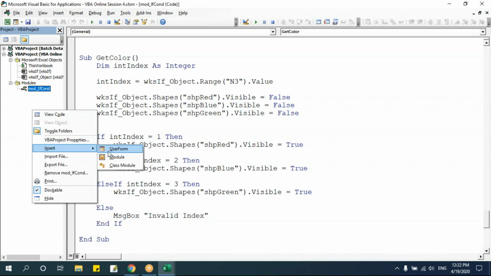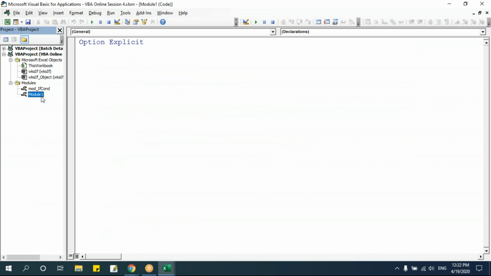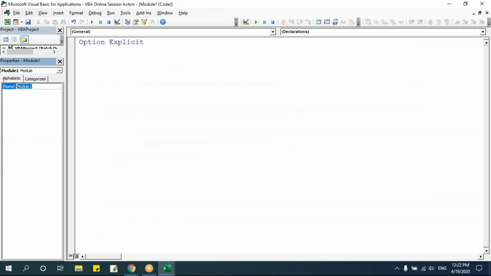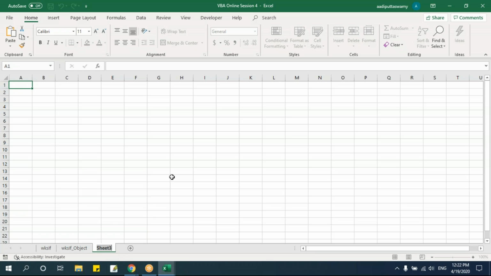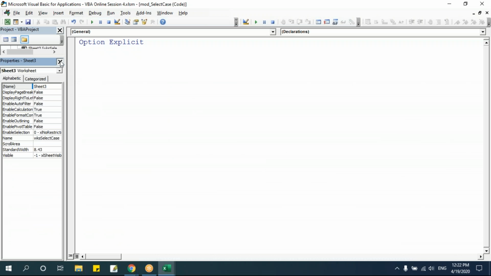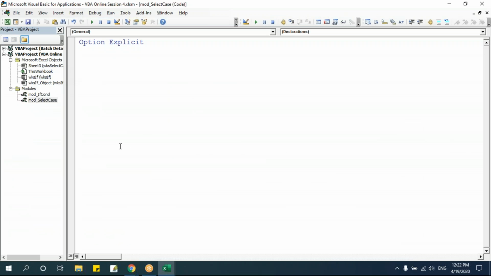Right click, insert module. I'll change this. I'll say mod underscore select case. Let me insert one more sheet here. I'll say WKS select case, and let me save this. Select case is nothing but it will check multiple conditions, like what we have with nested if for multiple if statements.